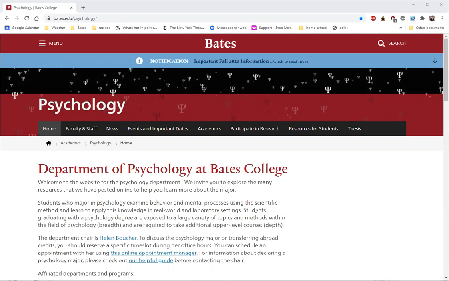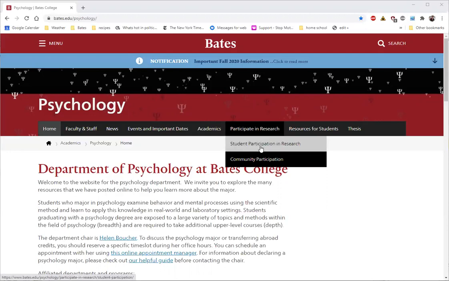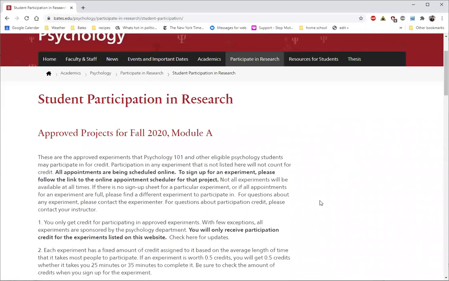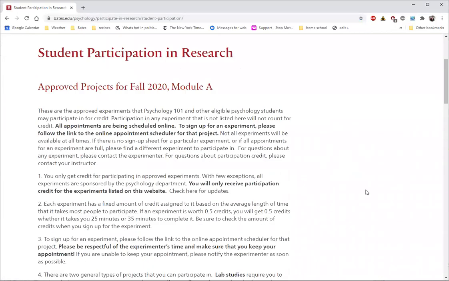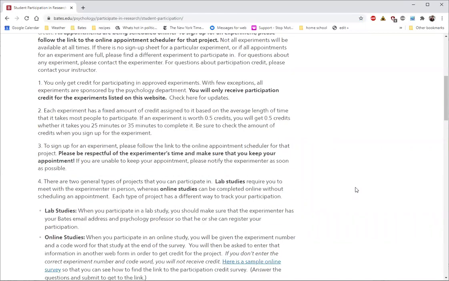So for starters, I wanted to point you to the Bates Psychology homepage, which we are seeing here, and show you how to access the section of the site that's relevant to participation credit. If you go to participate in research and choose this first option, student participation in research, this is where you can find out everything that you need to know about our participation credit system. So here's all these rules.